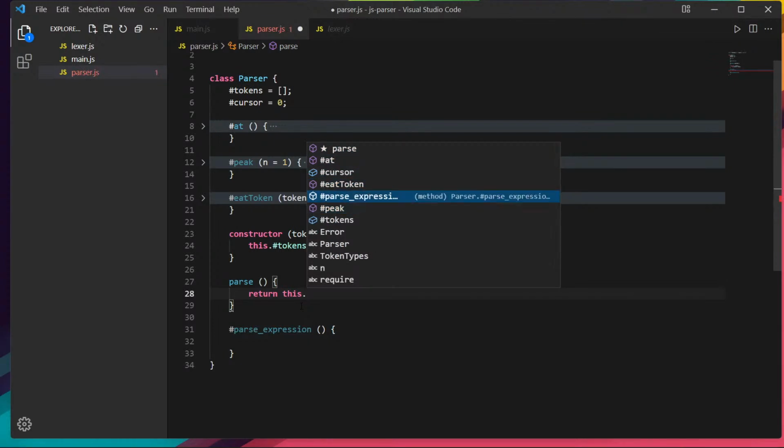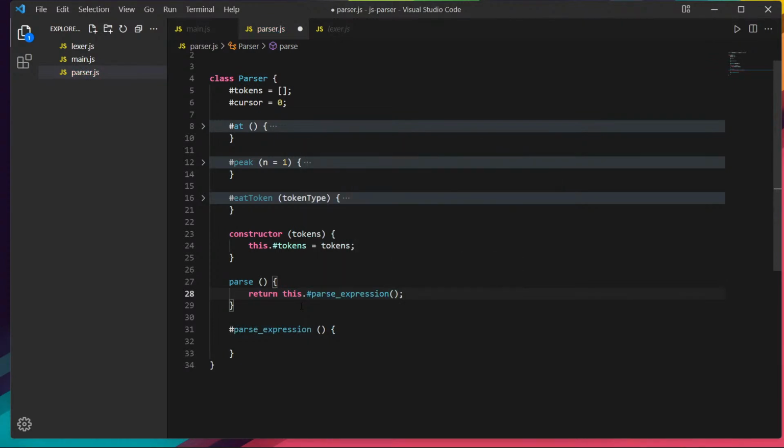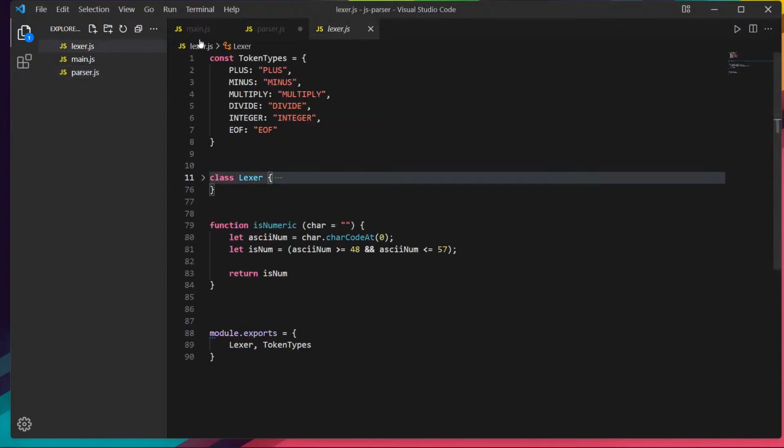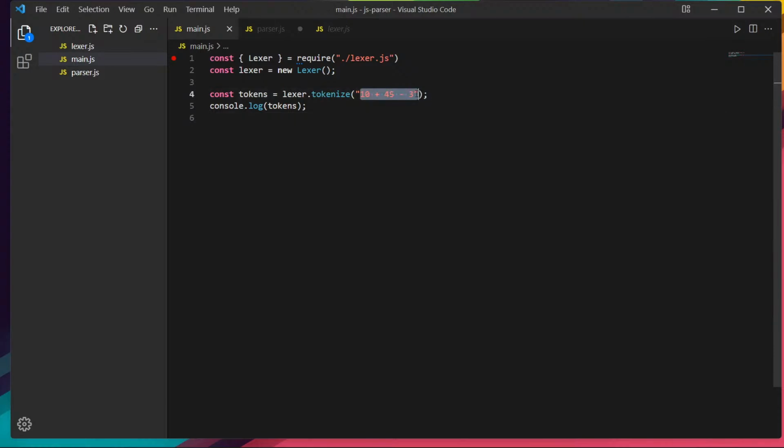this.parseExpression. We're just going to parse, and we're going to return a parse expression, because all of the code that we're going to pass in here is expressions, right? They're not if statements, while statements, function declaration statements. We're only dealing with expressions with these little types. So we're just handling arithmetic.